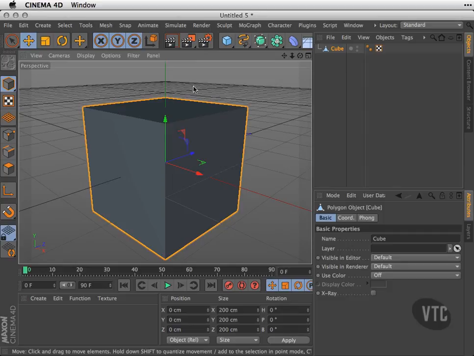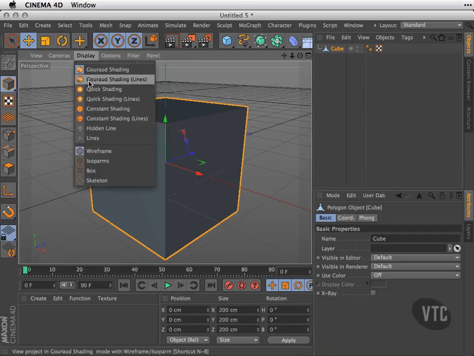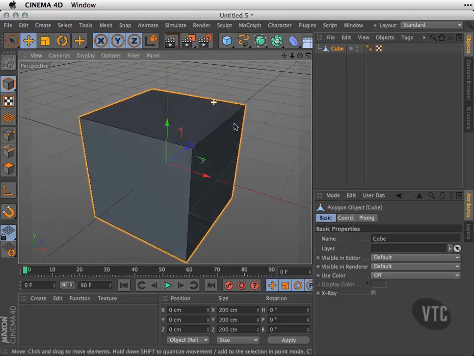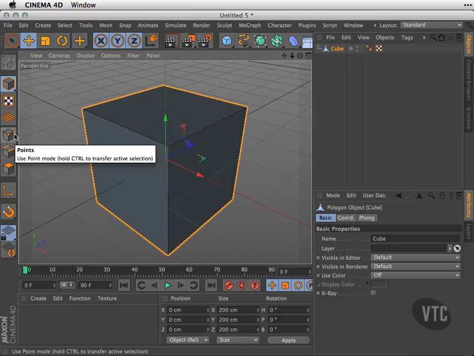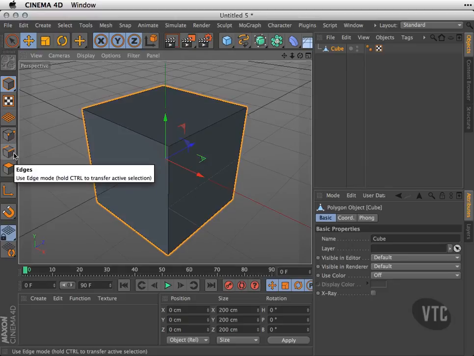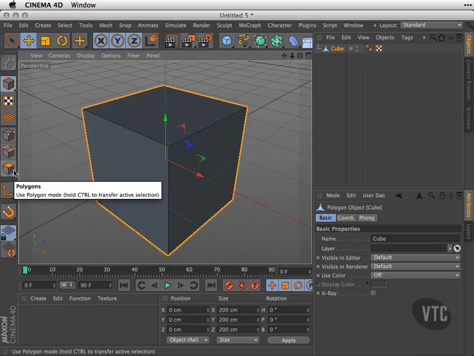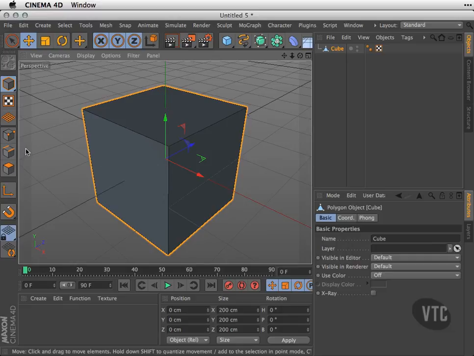So what we're going to do with this guy now, an actual piece of geometry, is I'm going to go to display and put the lines on by going to display, Gouraud shading lines, so you can see the lines that make up this shape. Now, if you look over here on the left, we have this points mode, edges mode, and polygons mode. Let's go ahead and break this down and see how this cube is actually built.